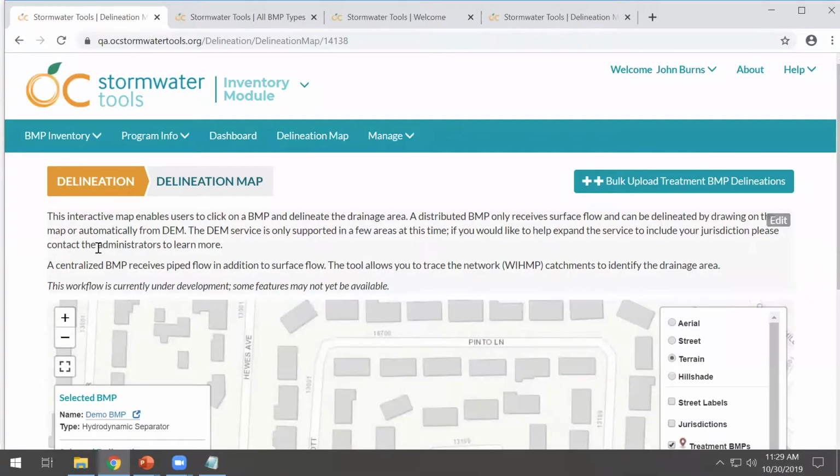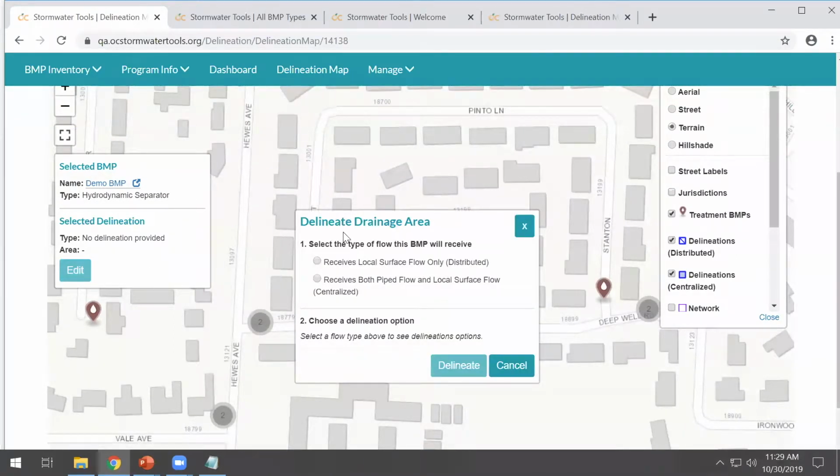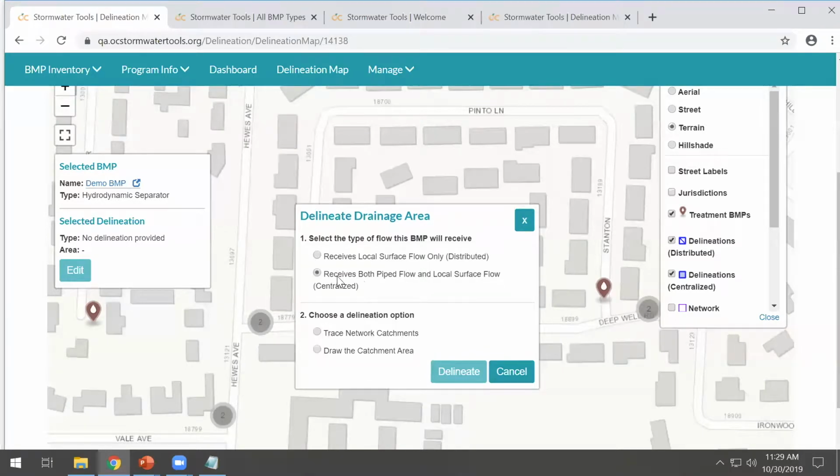So in the delineation workflow, I have a number of options on how I'd like to delineate this BMP. I can start by selecting the Edit button to edit the delineation. The first thing I have to do is determine whether this is a BMP that's collecting surface flow only, or if it is a BMP that receives an in-system in the MS4 within a pipe that collects both pipe flow and surface flow.